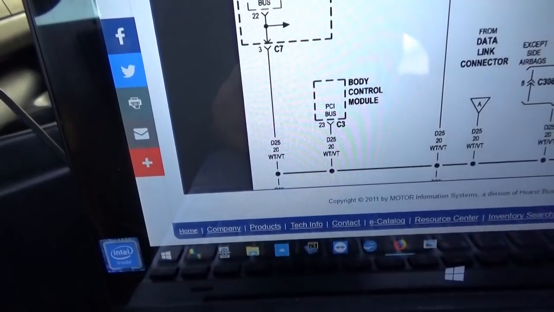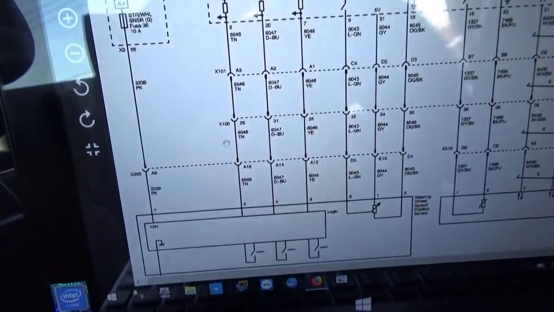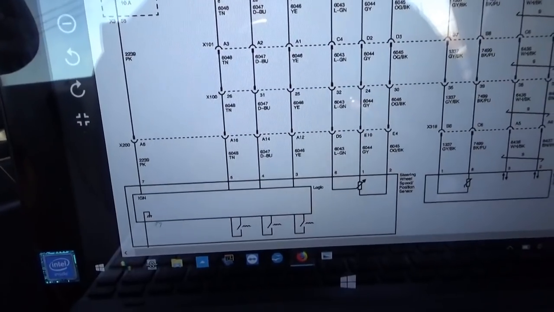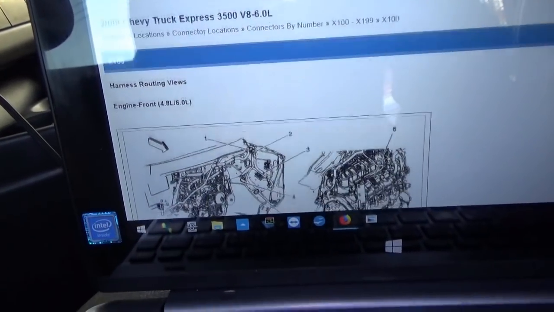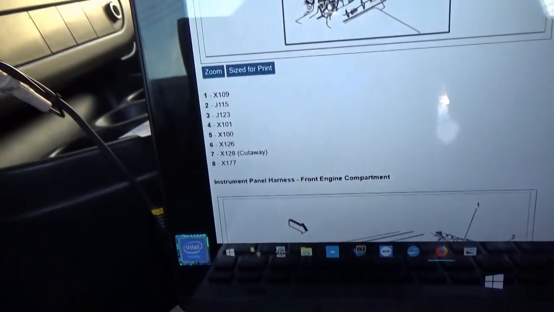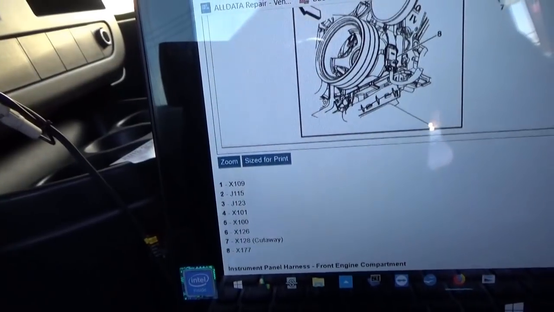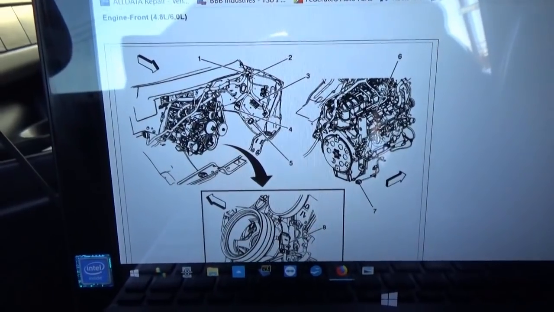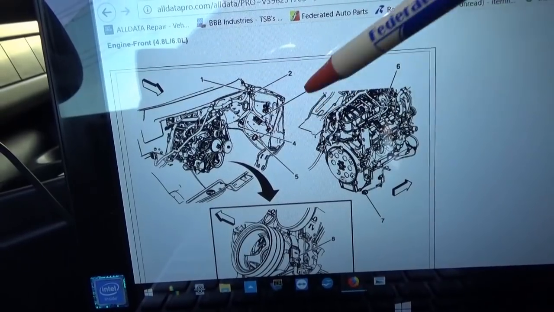Let's go back to our wiring diagram. So first X200, then X100, then X101. So whichever one's easier to get to. Let's see where X100 lives. Engine front. X100 is 5 and X101 is 4. There's 5 and there's 4. So they're kind of on the left fender, I guess.